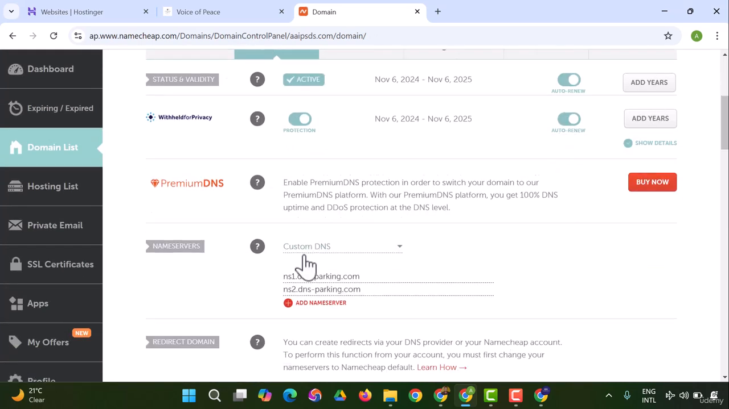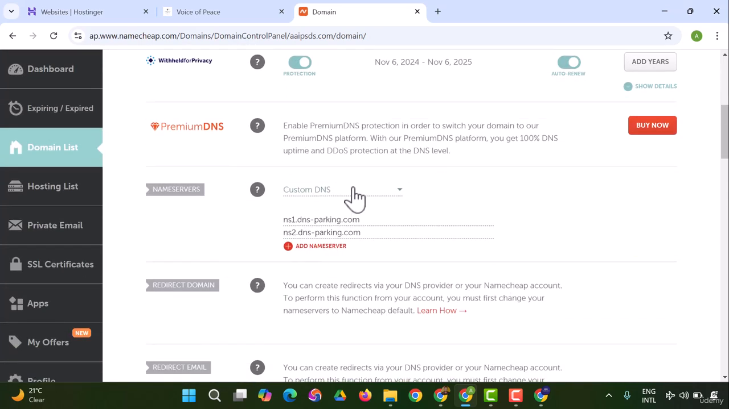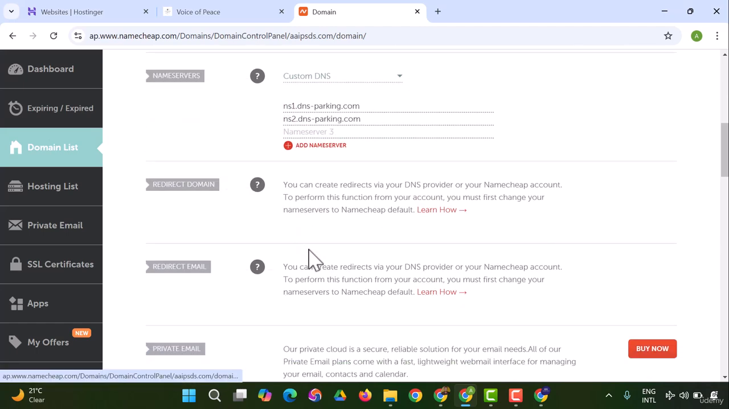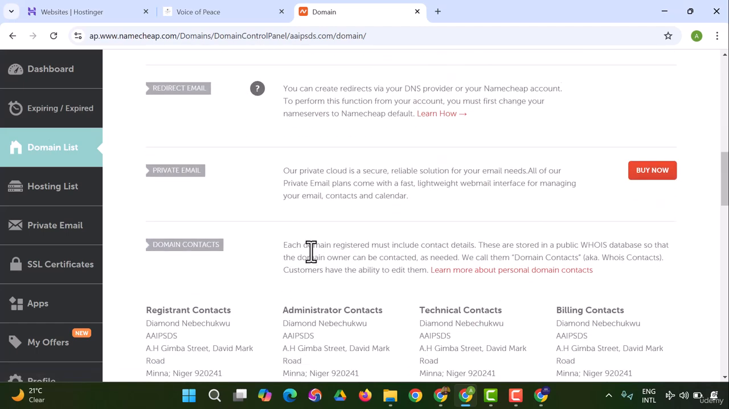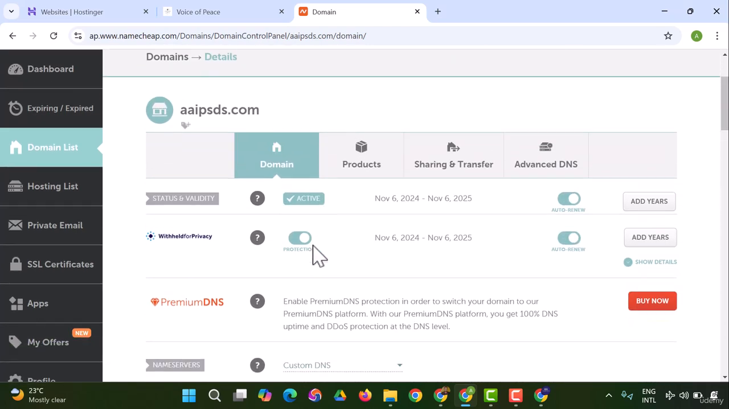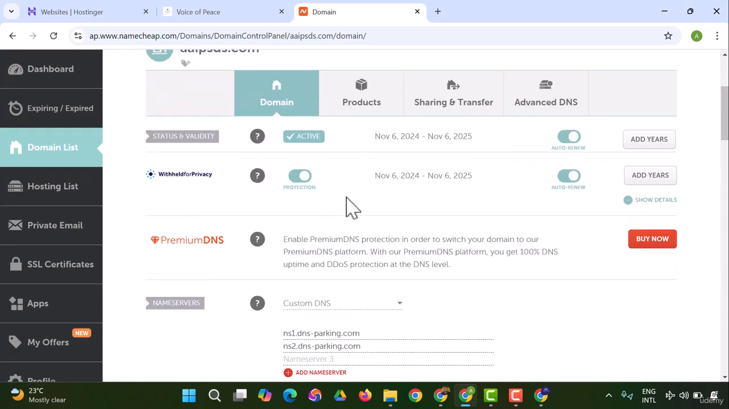All I have to do is change my name server. All I have to do now is add a name server. All I have to do now is add a record.